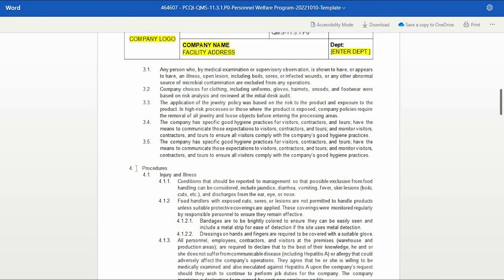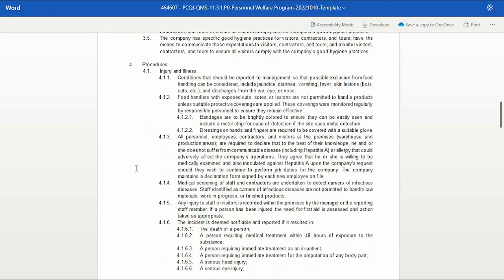Fourth is procedure. The procedure is the step-by-step process and the actual implementation of the policy. Under procedure, first is injury and illness. 1. Conditions that should be reported to management so that possible exclusion from food handling can be considered include jaundice, diarrhea, vomiting, fever, skin lesions, and discharges from the ear, eye, or nose.